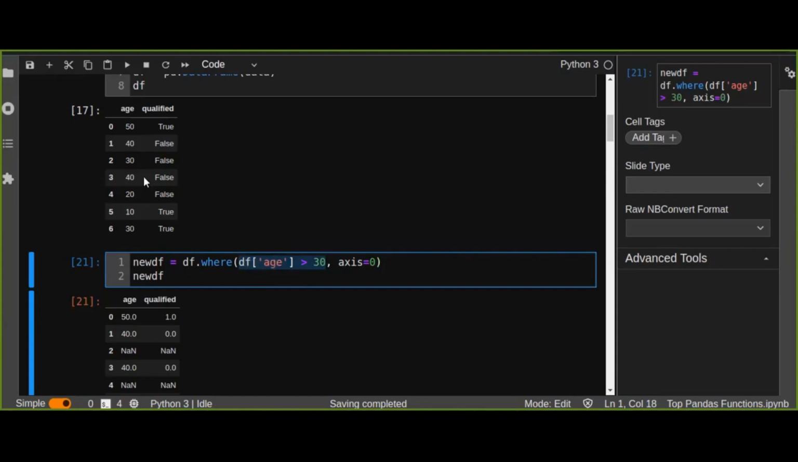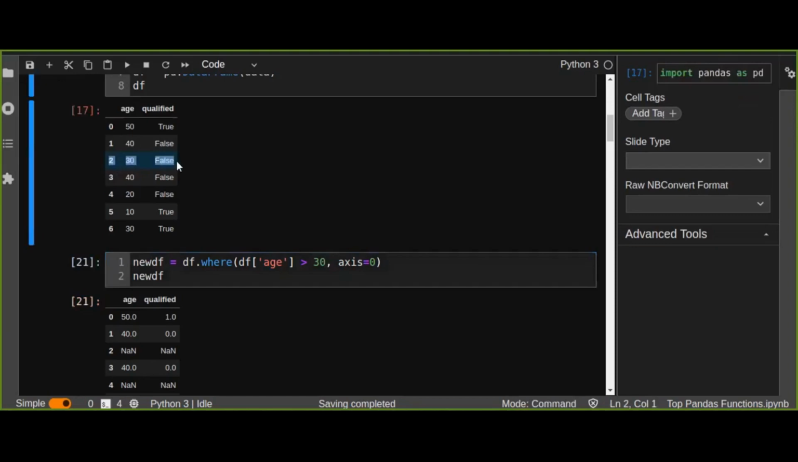If the values of the age column are greater than 30, it's going to keep that value. For example, 50 is greater than 30, that is true. And for example, at row 3, the value is not greater than 30. So it's going to be replaced by None, not keeping this value as it is, because the condition becomes false. So it is not satisfying the condition, and the row is going to be None.